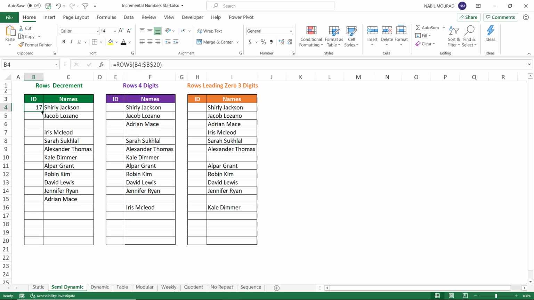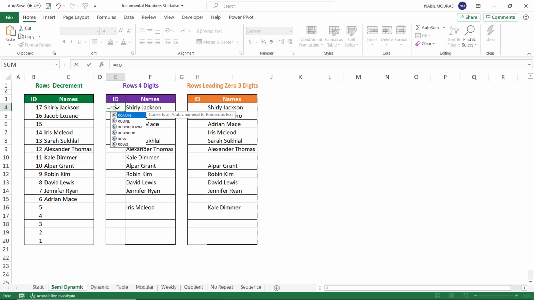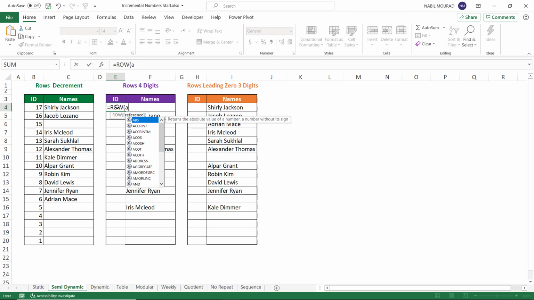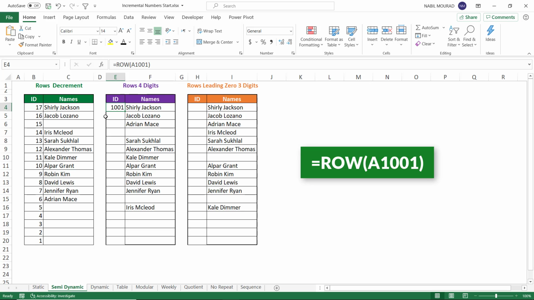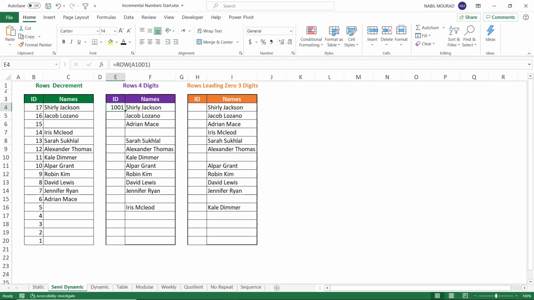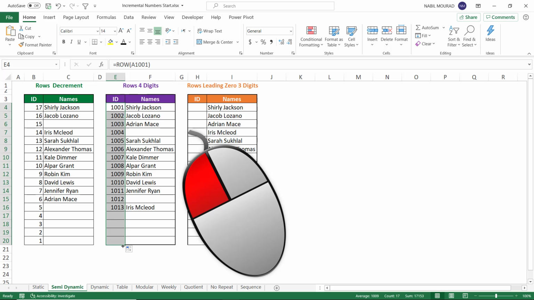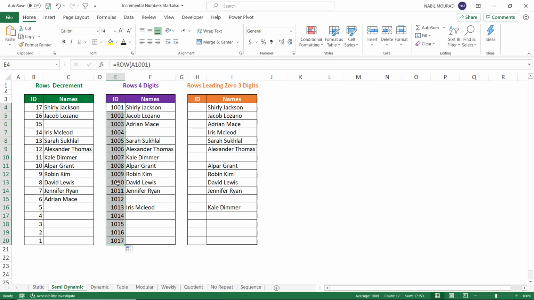I would have created number 17 if I drag all the way down, then I created a column of decremental numbers. I can also create a column of numbers that start with 4 digits. So to do this, I'm going to select cell E4, and I'll be typing equal ROW, and then I hit the tab key, but this time I'll be selecting cell A1001. When I close the bracket and hit enter, now I created the first number 1001, and if I click and drag downward, I'm incrementing with 4 digits.